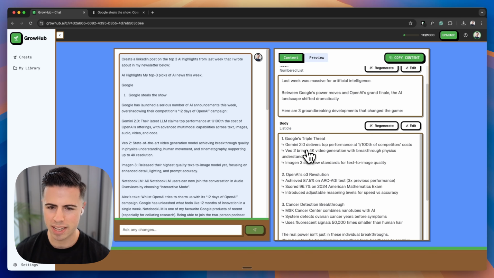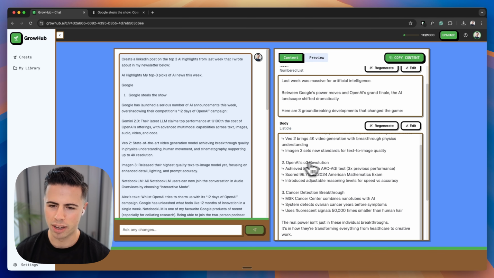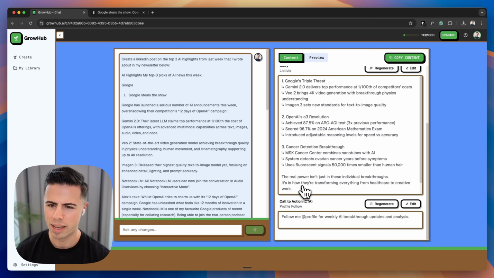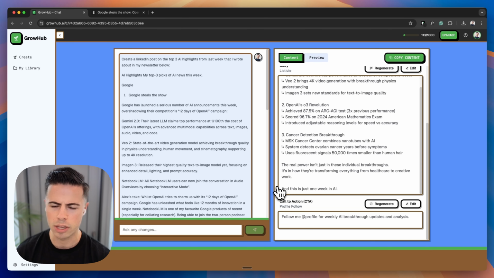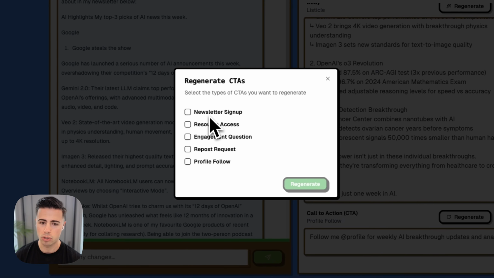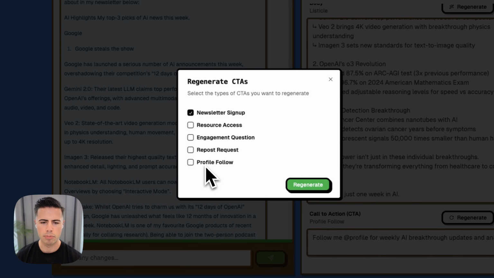And as we can see, it's very coherently pulled it into a listicle format. Google's triple threat. Here we've talked about Gemini 2.0, VO2, Imagen 3, OpenAI's O3 Revolution, as well as the cancer detection breakthrough, which I've actually really liked how it's packaged that. I think that's really unique. Maybe though I want to change the call to action. So I want to regenerate this and ask for a newsletter sign up and then also a profile follow.